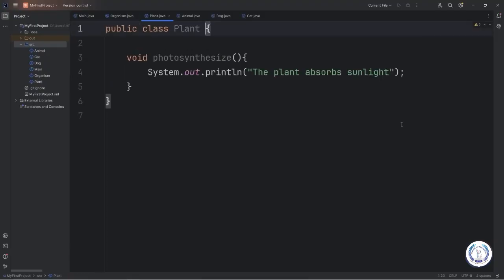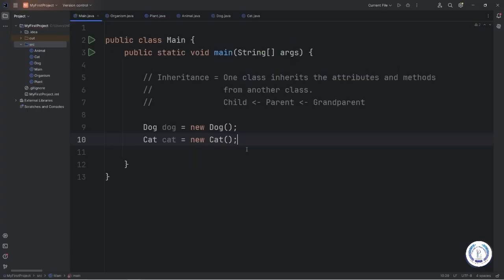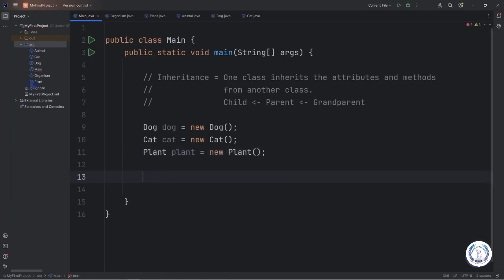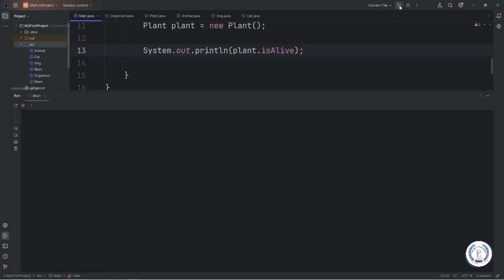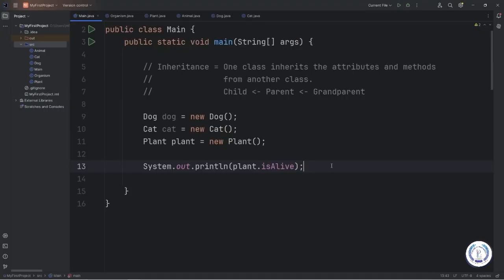Hey, this is Bro from the future. I forgot to extend the organism class. So let's take care of that. Heading back to our main Java file, let's create a plant object. Plant equals new plant. Our plant object should have an isAlive attribute, which it inherits from the organism class. That's true. And plants can photosynthesize. Plant.photosynthesize.